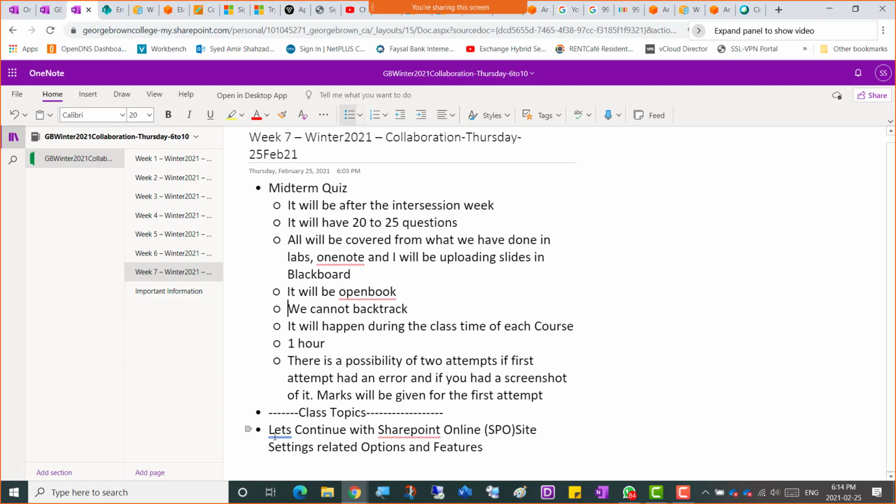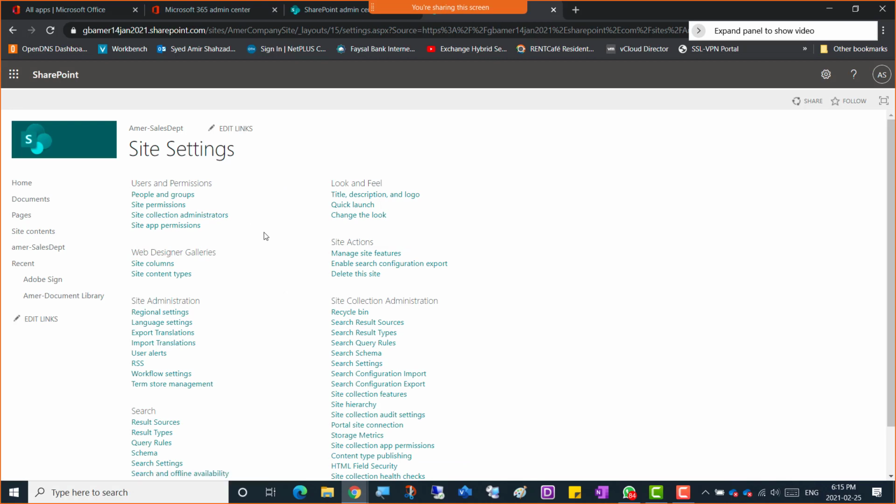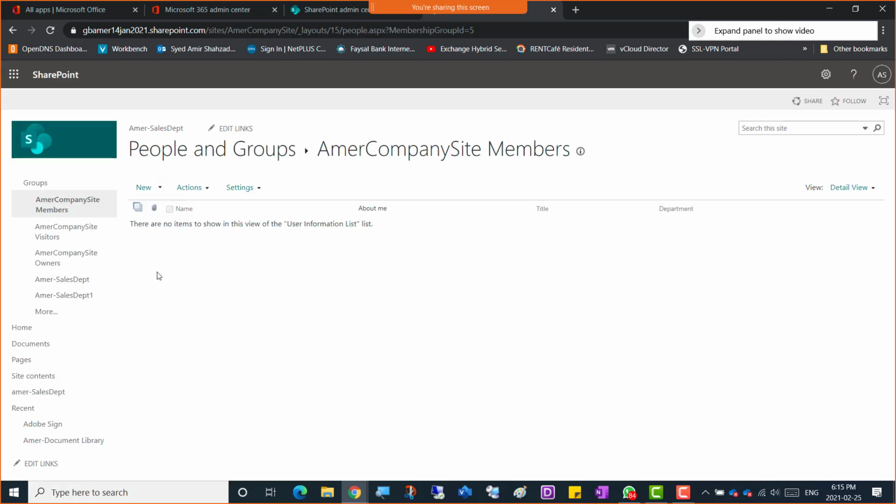Okay, so as we were talking about the SharePoint site settings, through site contents we go to site settings. I'm just going to go back here, and in site settings we had talked about site permissions. I'll click people and groups, although we have covered it, just to show. Normally you can add users or add groups here as well, but right now nobody is showing here.